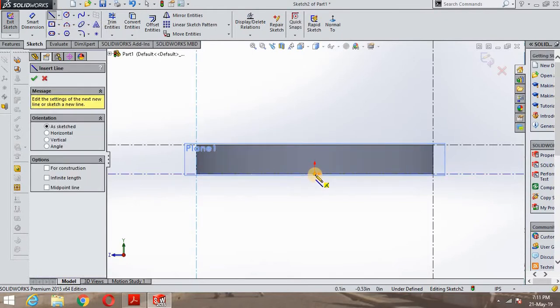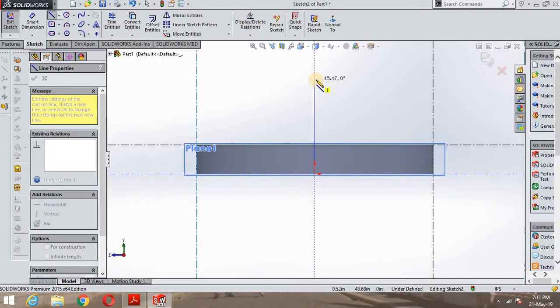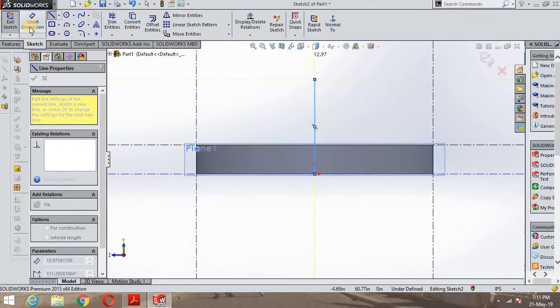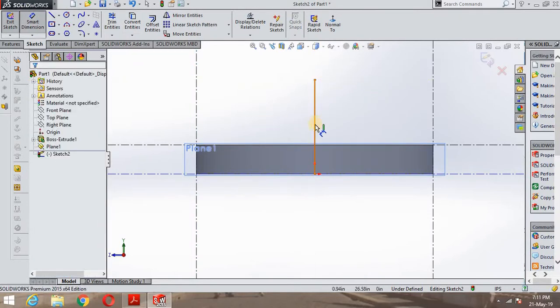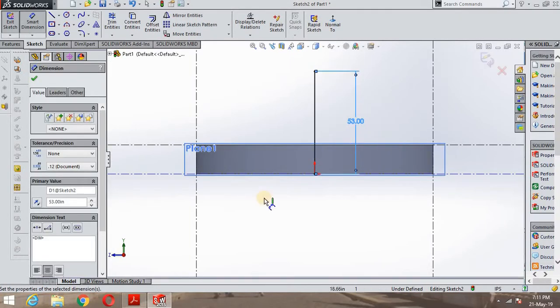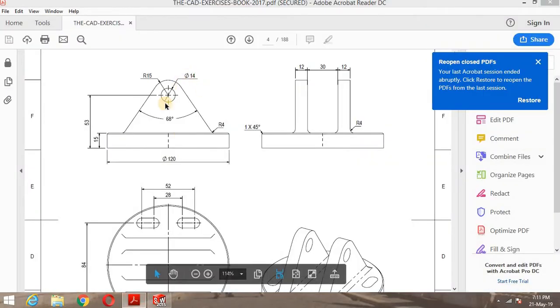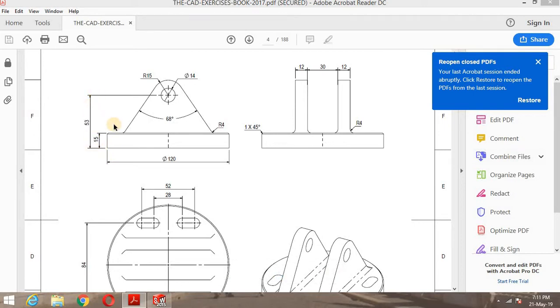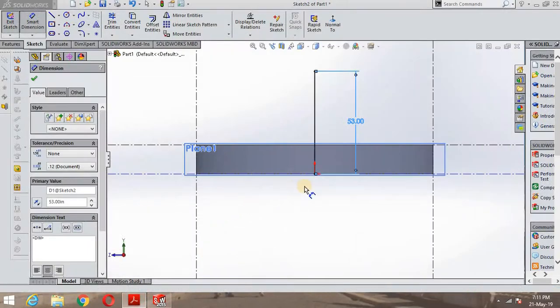I'll start from here. I'll click on the line. I'll go straight. Okay, and I'll give this as dimension 53. So this is 53. You can see why I have given 53: from the base of the circle at a distance of 53, two concentric circles lie, and they start from the center. That's why I have drawn a line from the center of the figure till the end.